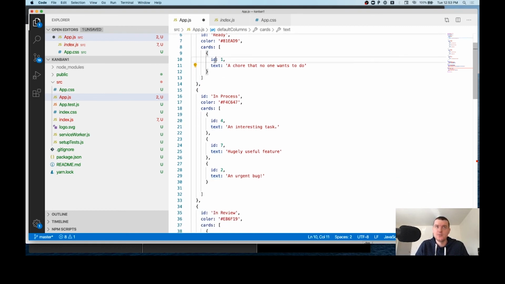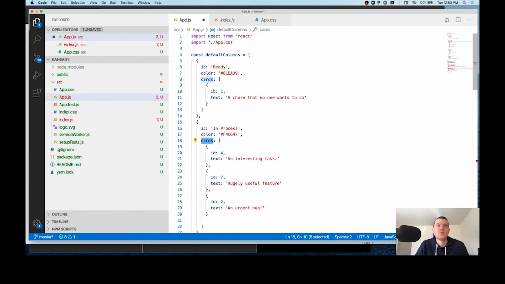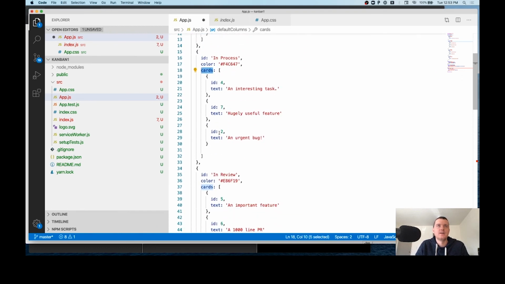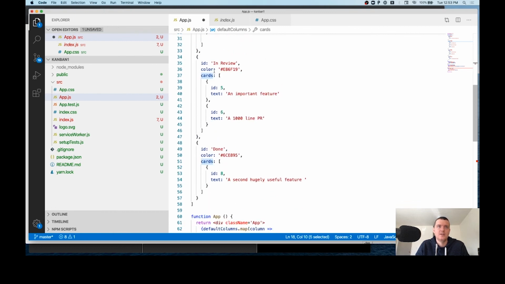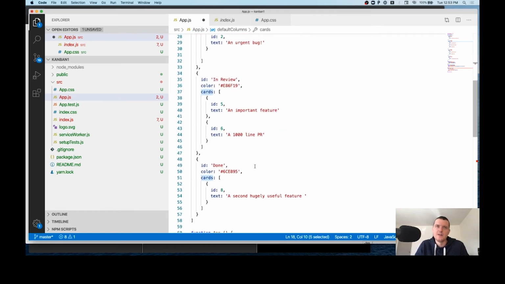The ID is going to be useful later. For right now, I'm just leaving it in, and the text is the text you want on the card. So here, in the ready column we have 1 card, and then in the in process column we have 3 cards, etc., etc. So you can follow along at home. You can use the same text that I've used, or you can add your own cards.